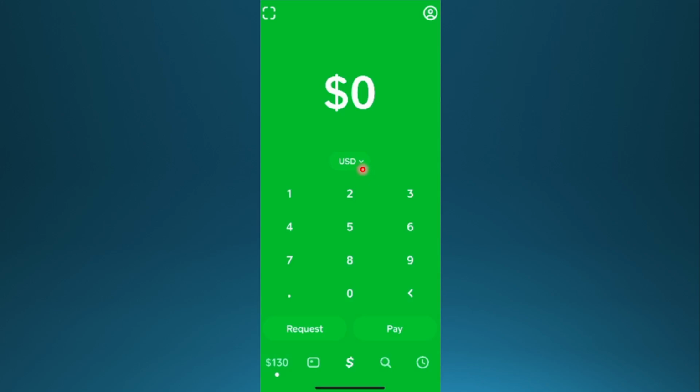Hey guys, in this video I'm going to show you how to fix Cash App Borrower suspended issue. Now the first thing I want you to do is launch Cash App.